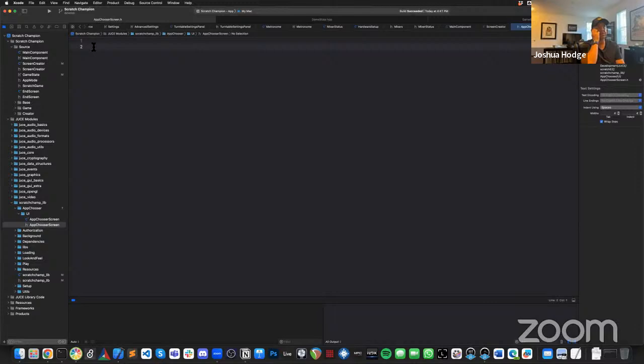Now we've created this new class. It's called AppChooserScreen. This is in a namespace that I've called sclib, Scratch Champion lib. And now we will create a new class, this AppChooserScreen, and this is going to inherit from JUCE Component. And then we will have some public and private stuff.